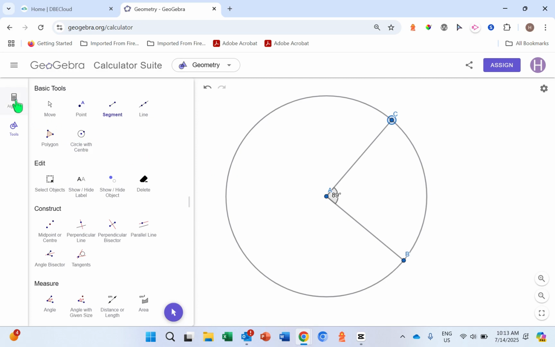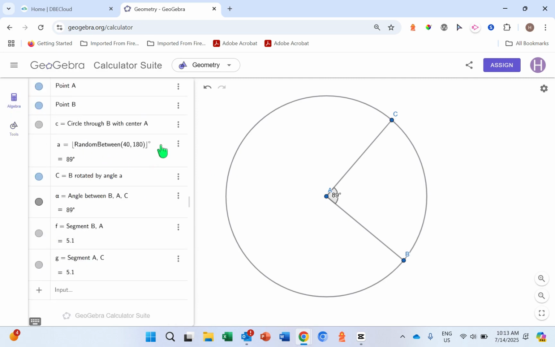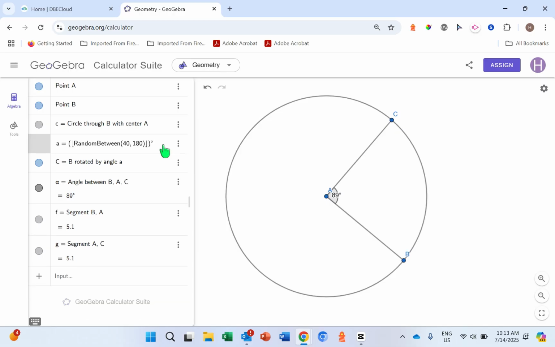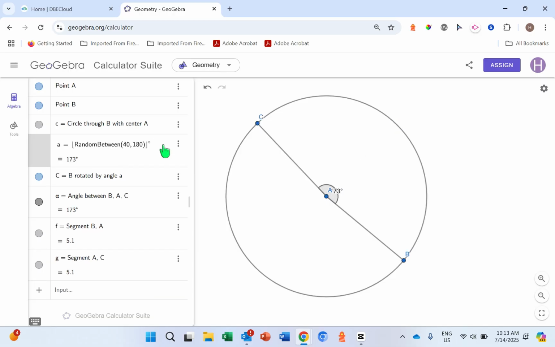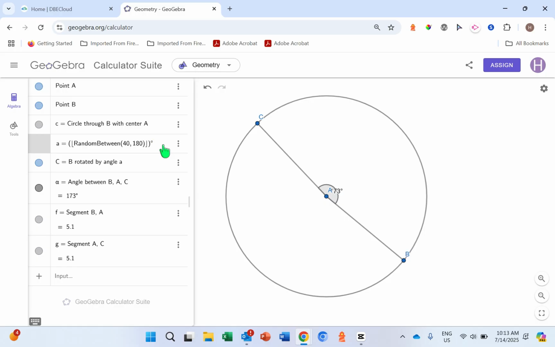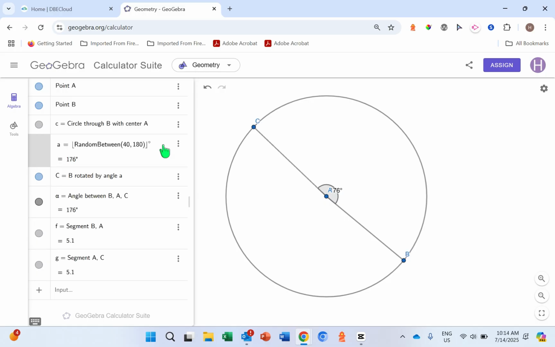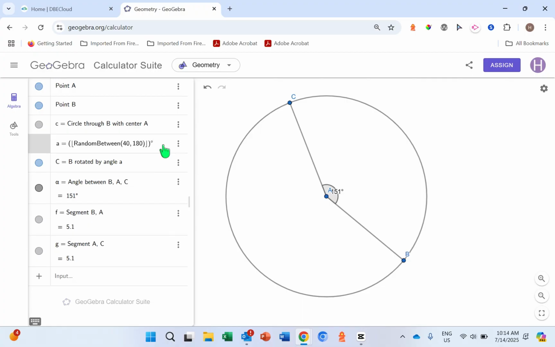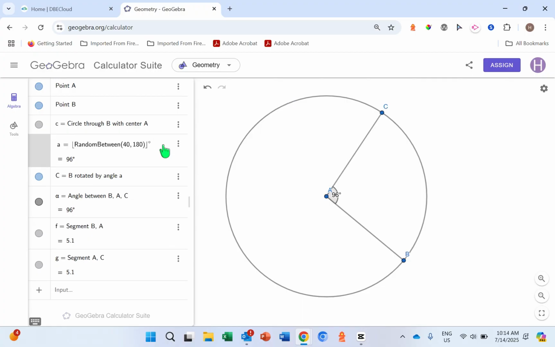If we change the value of the generated angle, we click here. Every time you click and press enter, you'll see that a new angle is generated. 93. Yes, it's working perfectly. So we can now continue with creating our graphic construction.